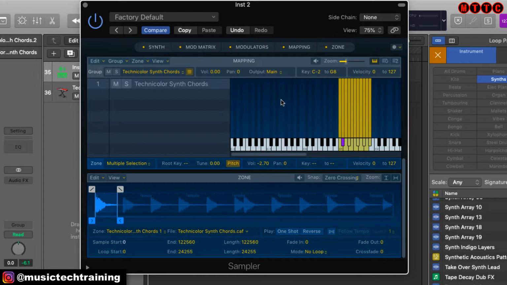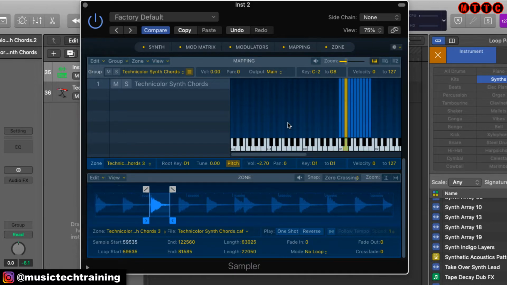And as you can see, after analysis, Logic has split this up. So if I was to use my MIDI keyboard now and play some of these notes, what's happened is each one of these chords has now been automatically assigned to different notes. Now, what I want to do is refine this a little bit.